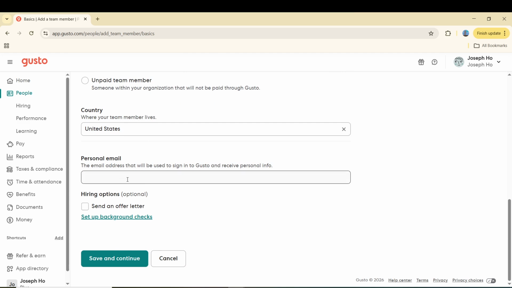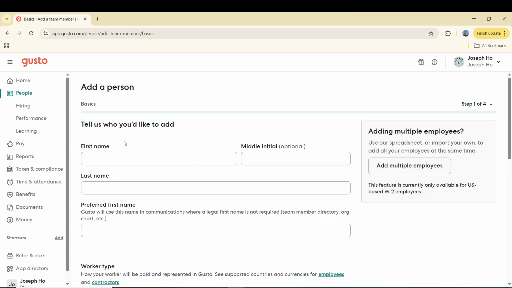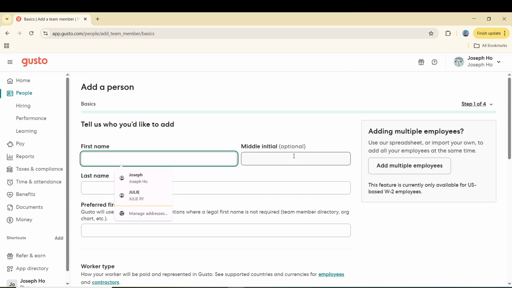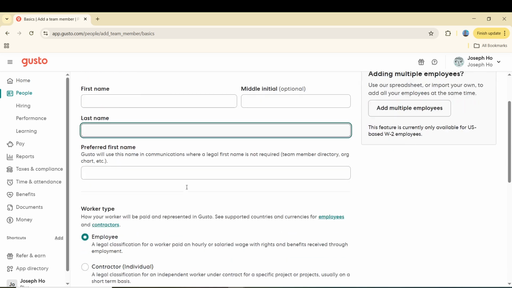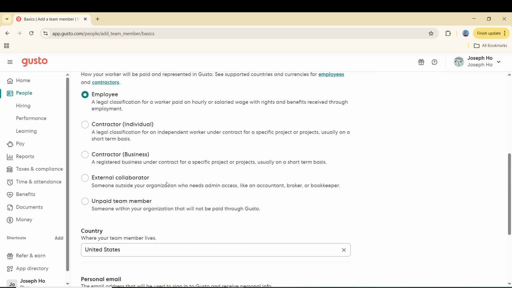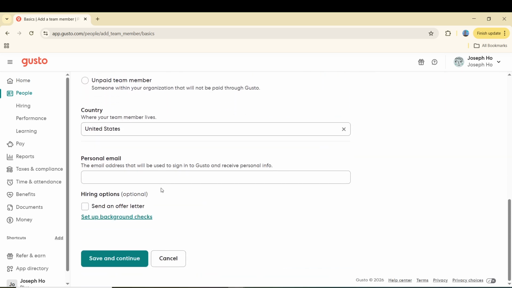Now enter the person's legal name. Use their full legal name as it appears on official documents, since this helps prevent issues later with tax forms and payroll records. Then enter their email address. This is the address Gusto will use to send onboarding instructions, so double-check that it is accurate before moving on.